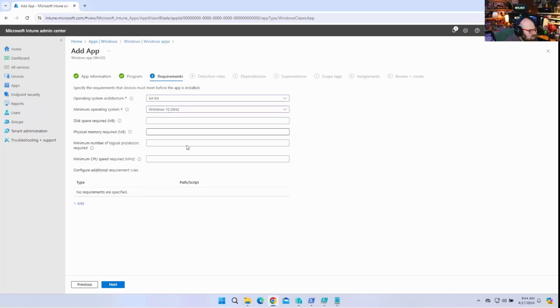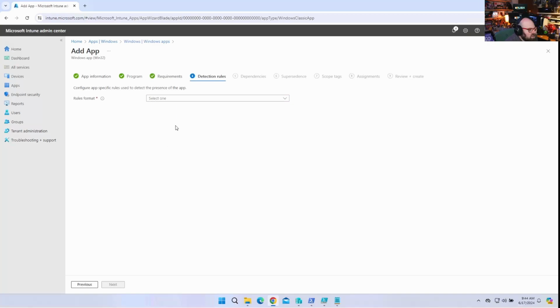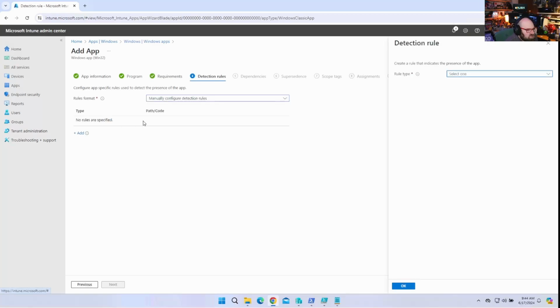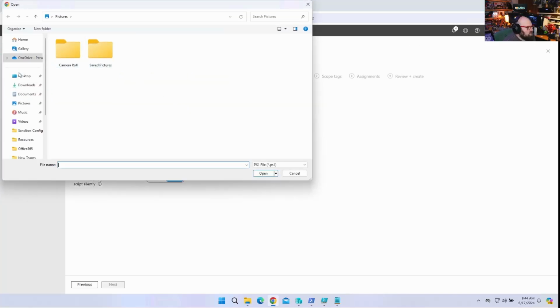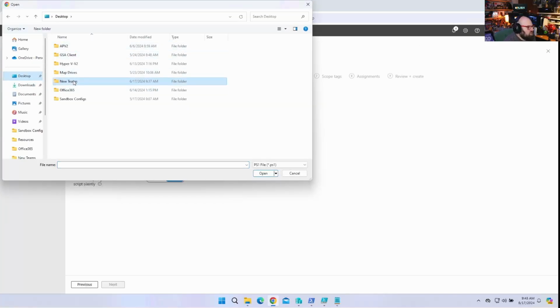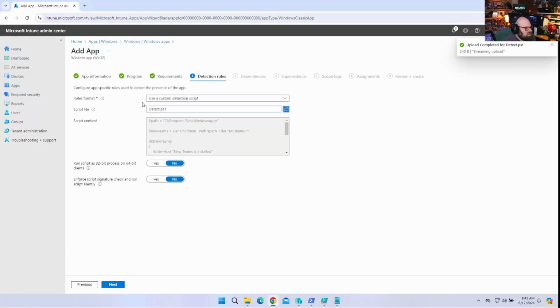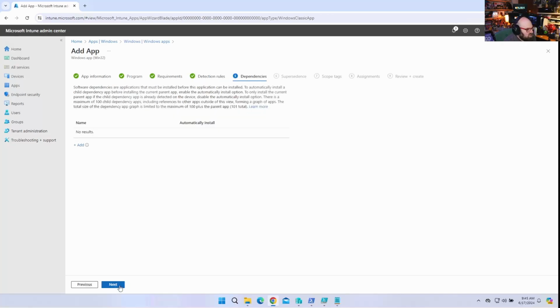Windows 10. Whatever, it doesn't really matter. So we're gonna manually configure the detection rules. Oh, actually, hold on. Use a custom detection script. So now we're gonna pull our script. Probably didn't have to package that, but it doesn't matter. It's all in the same place. Okay. So run as 32, no. Enforce, no. That's our script.